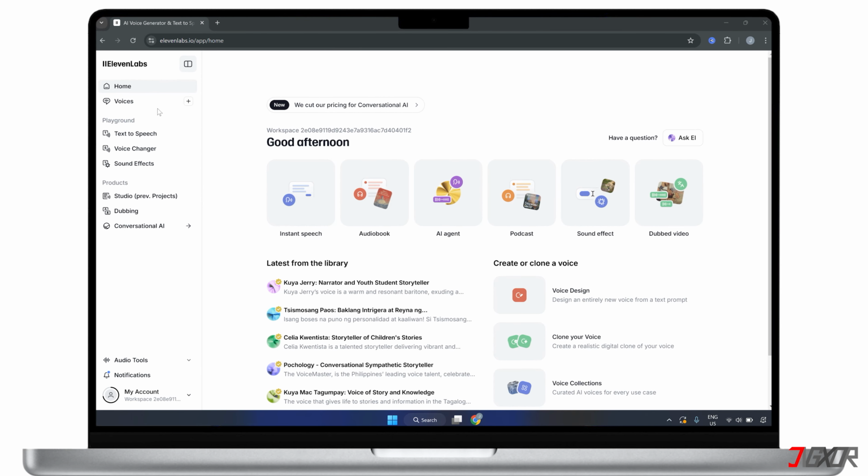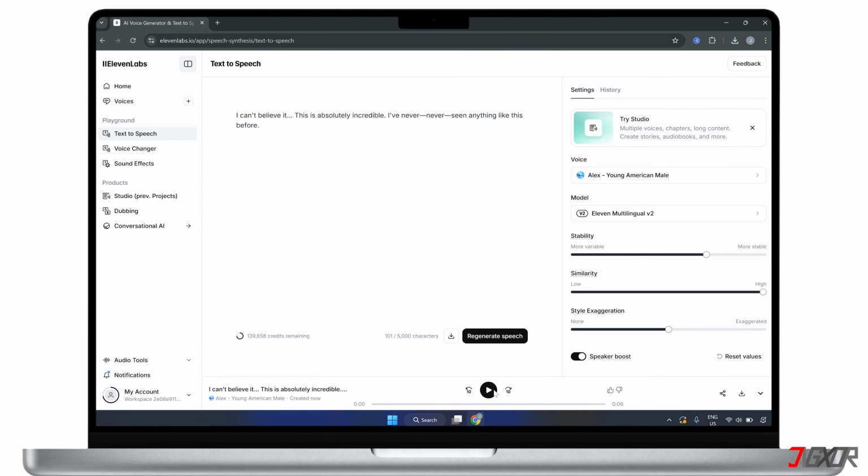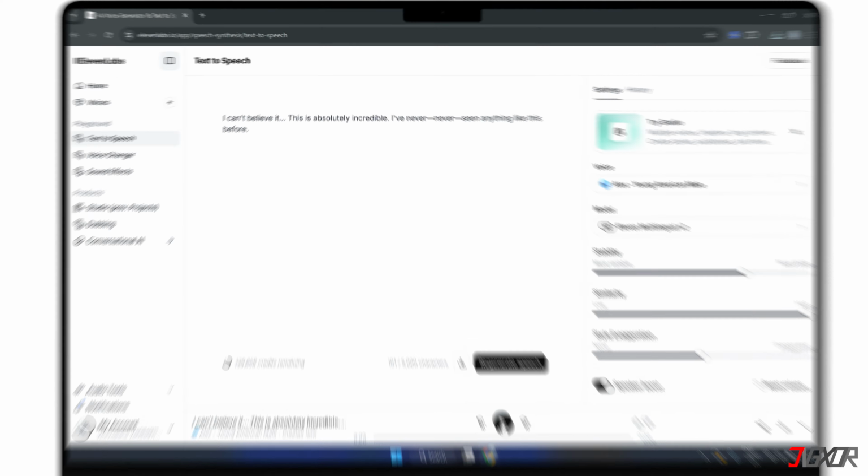Do you want to turn your script into an audio file? Finding the right tool is a challenge, but after testing multiple options, I've discovered ElevenLabs delivers the best results.